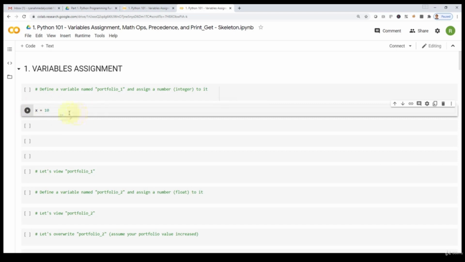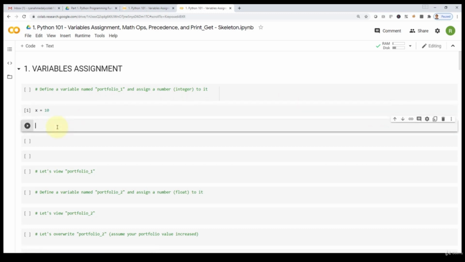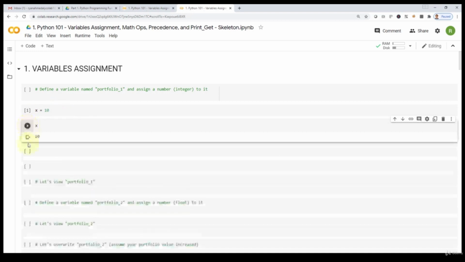In order to run this cell, you should find an arrow indicating run cell. You click on it, and the cell is loading, and now it's not loading anymore, indicating that this cell has been executed. If you want to see what's inside x, you can go in a new cell, write x, and run this cell again. Here we go. What's in x is 10. That's the feedback.